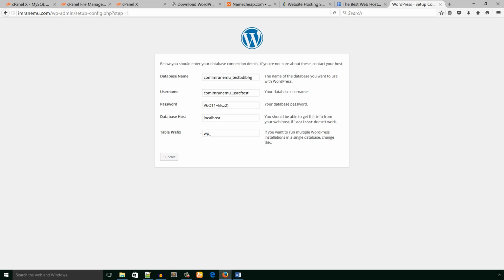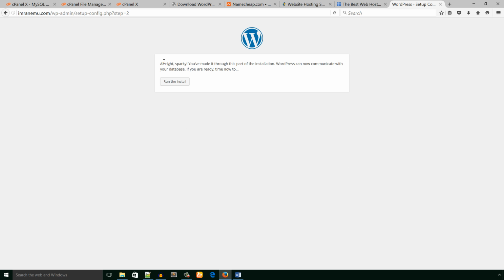For this tutorial's purpose I'm just going to show some default things, just put some text so that hackers cannot guess the table prefix. I'm going to make it a bit harder, so these characters will be very secret so the hackers cannot guess these characters. So this is the final way to submit our credentials. I'm going to hit this submit button. It says alright, just run the installer.